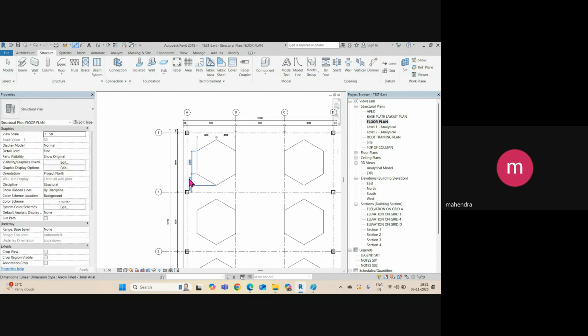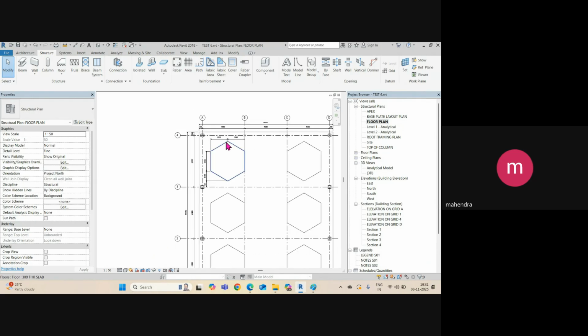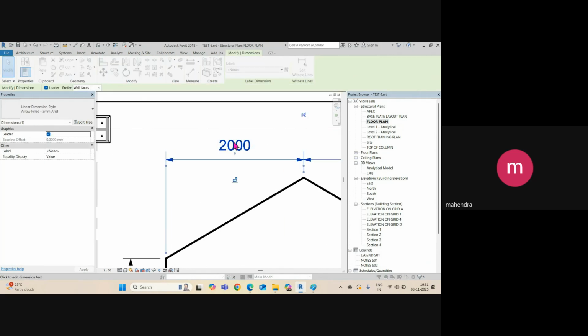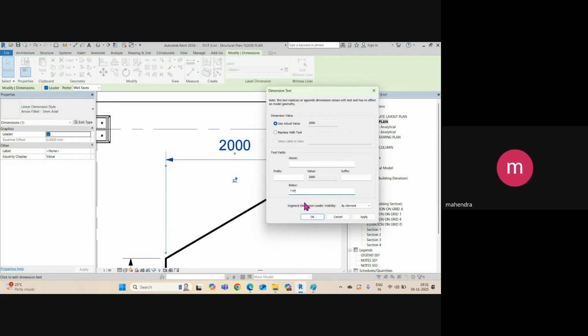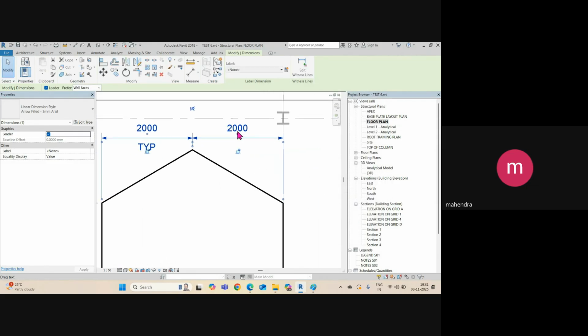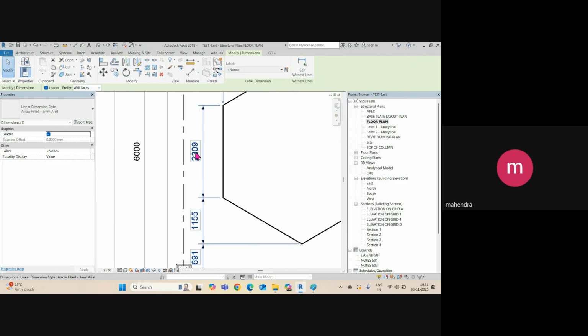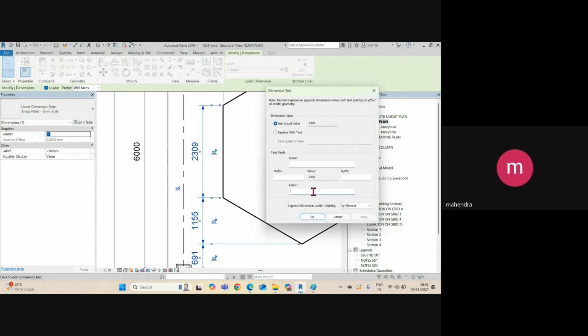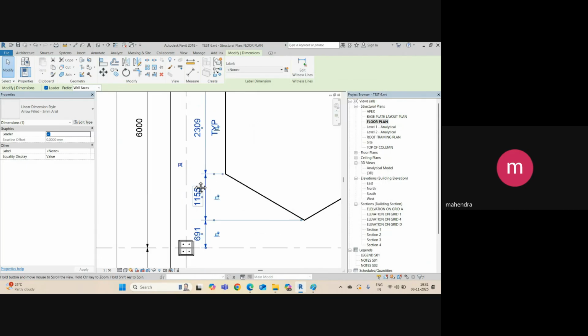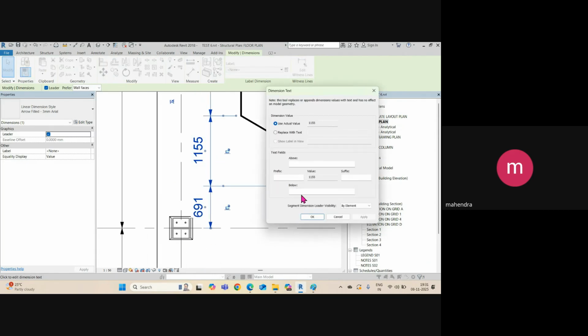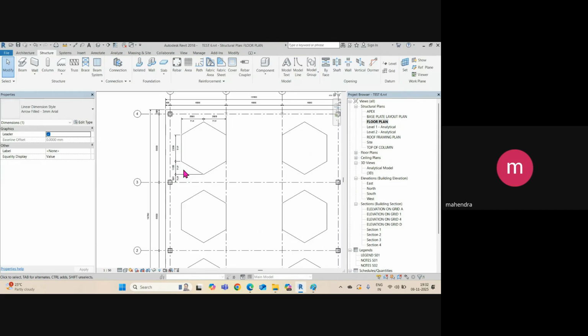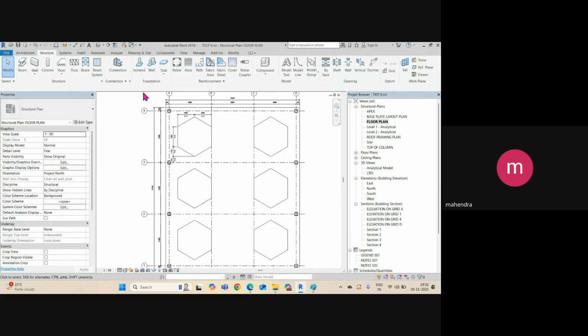If this dimension is applicable to all plinths, you can just click on that dimension and add typical here. So this is also typical. You don't need to give each and every plinth if your plinths are the same. Otherwise, if the plinth shape is different, you can give a separate dimension for that, right? Okay, so we have added all the set out dimensions for this plan. Then you need to add the slab thickness.